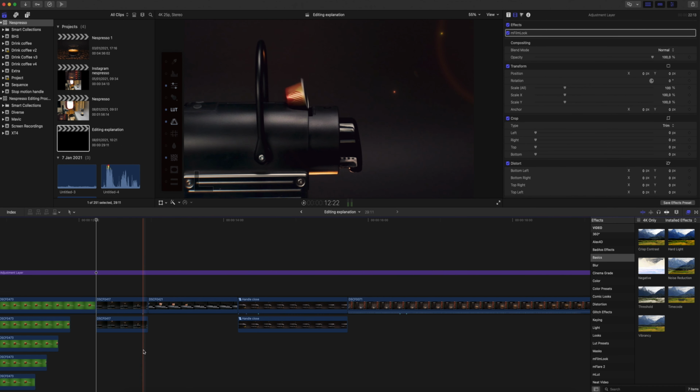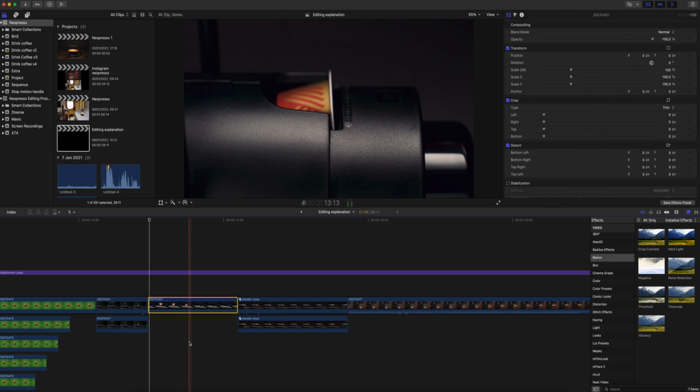Nothing special with the next clip, I just dropped the coffee capsule from straight above the frame. The camera was on a tripod and set at 240 frames per second. Same thing with the next one, only this is shot with a macro lens.